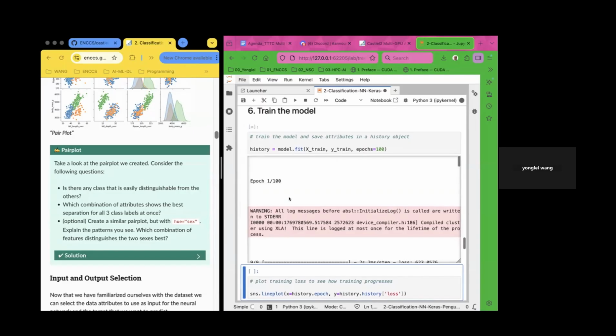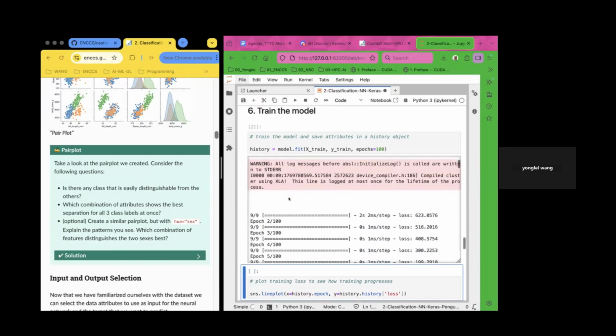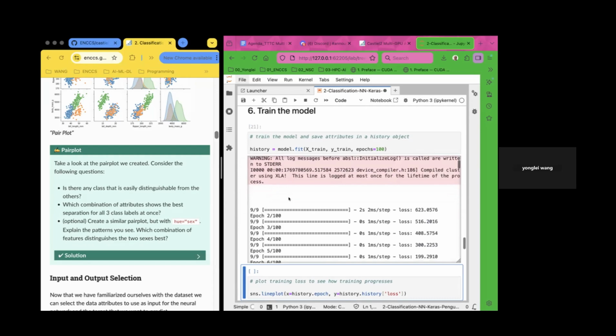All right, we come to number 6. Data is ready, the model has been constructed, and the loss function and optimizer are defined. Let's train the model. See, it is working. Training is super straightforward. We use the fit method here, with the input arguments of features for training, labels for training, and the number of epochs right here.